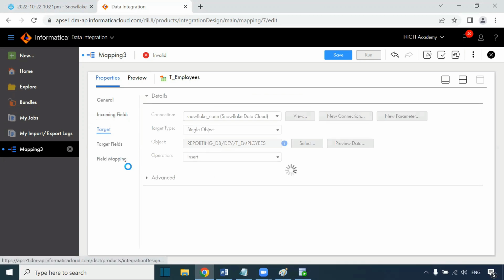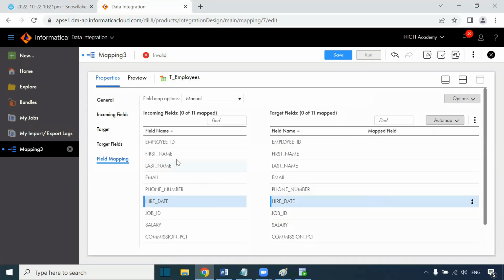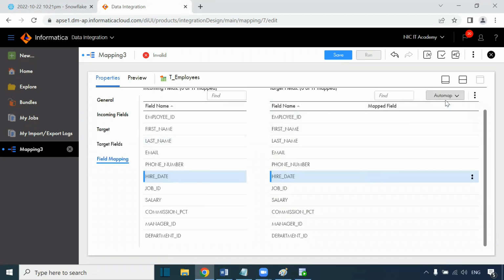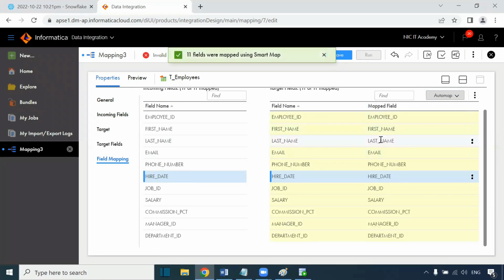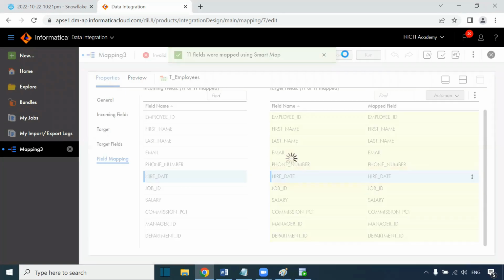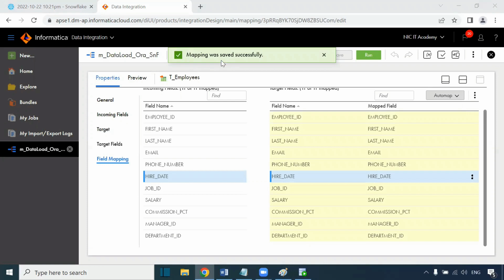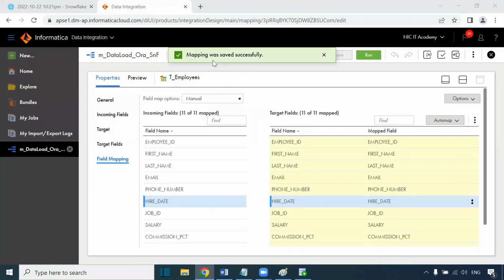You can go to the field mapping here. We are going to do a one-to-one mapping. Click on auto map and click on smart map. It will do the smart map. Once we are done, click on the save button. The mapping will be saved and you can find it's valid. It should be valid here.